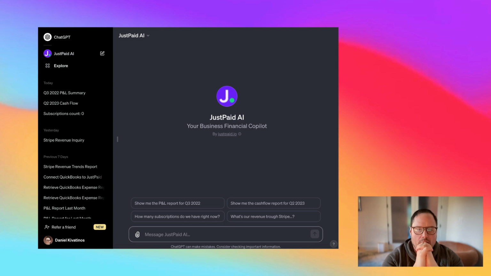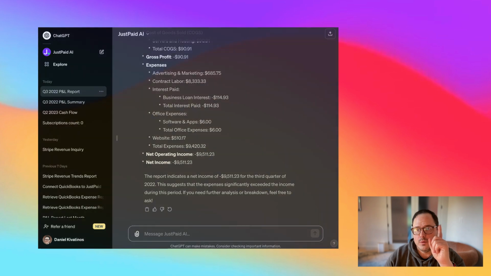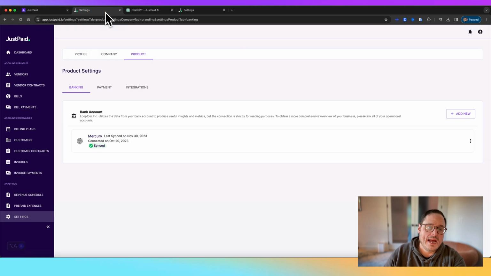Hi everyone, we are announcing that we will have a GPT app in the GPT store. The way to use it, if you want to get on our waiting list, is you would schedule a demo with Danny. Danny would enable your account. Once you get access to your account, you're going to want to go in and link your bank accounts.